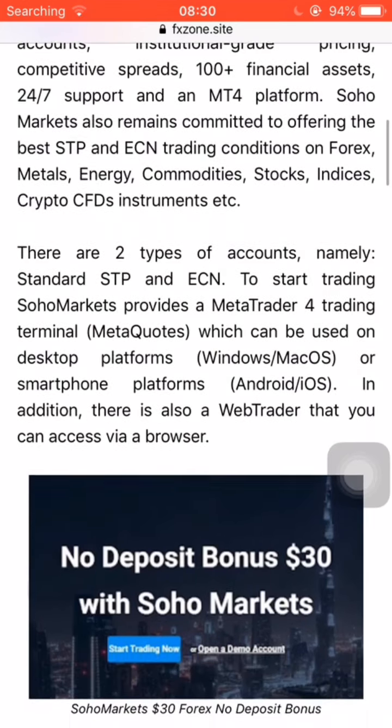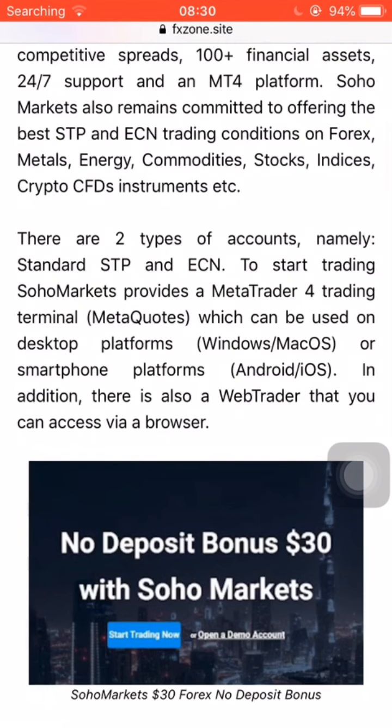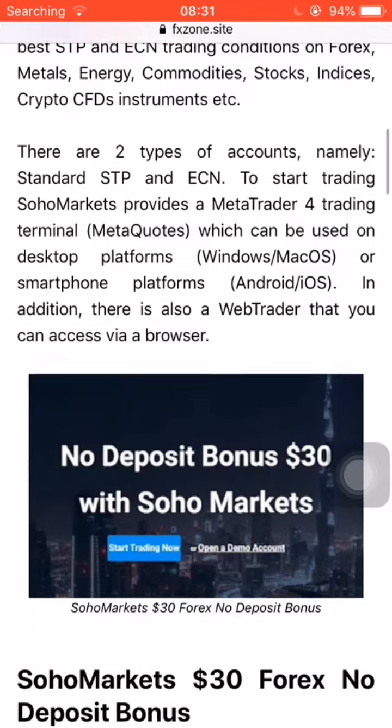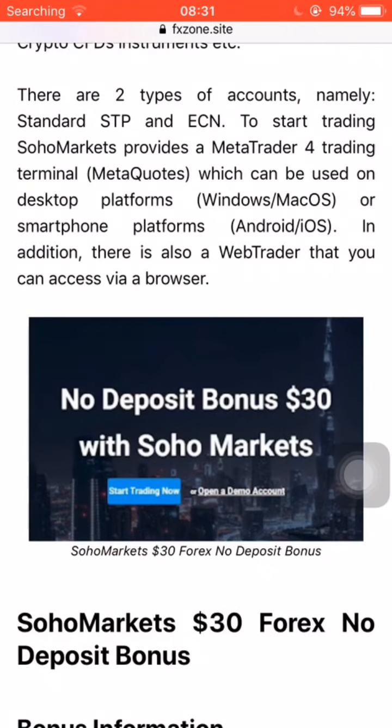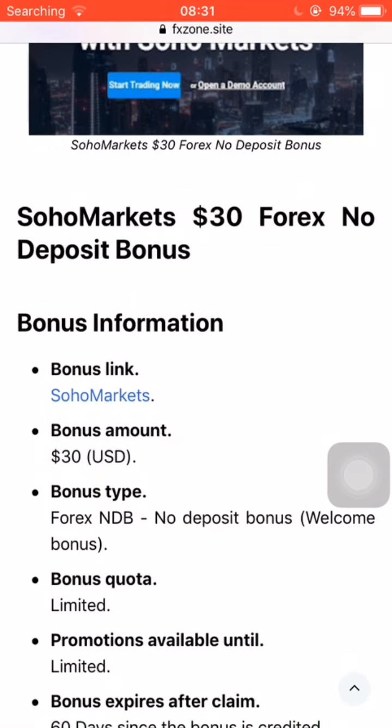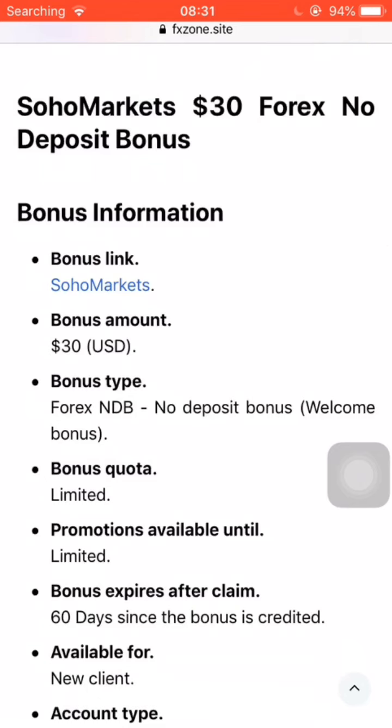And guys, this is just a few pieces of information about the company. And also there are two types of accounts, namely the Standard STP and also the ECN. And now I'm going to show you which one you should open in order to gain this no deposit bonus, which is a 30 USD no deposit bonus, guys. And you have to open MetaTrader 4, and let's just check it out from down here, guys. Okay, so the Soho Markets $30 Forex no deposit bonus information is here.